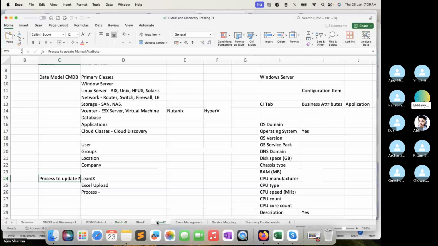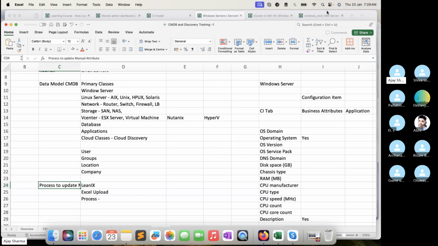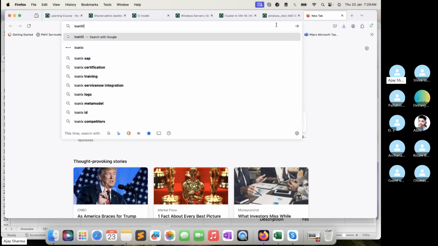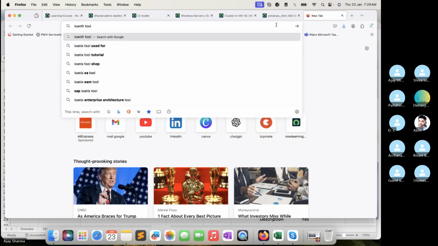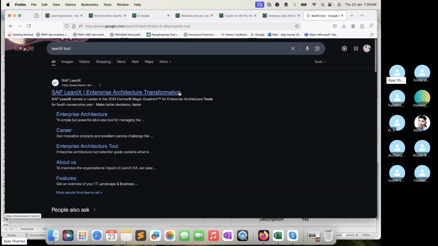The last one which you mentioned about the manual, the process to update manual. What is Lean IX? Lean IX is a tool or third-party product which most of the time organizations are using. I see, that's why I put it Lean IX. It's a tool basically. And this is used for? This is used to maintain that manual attribute data, or just to manage that business related information basically.